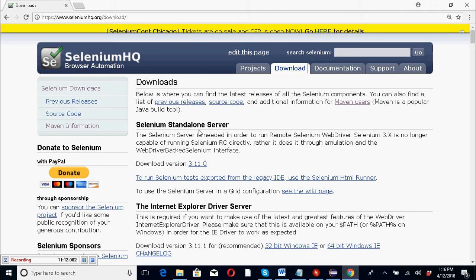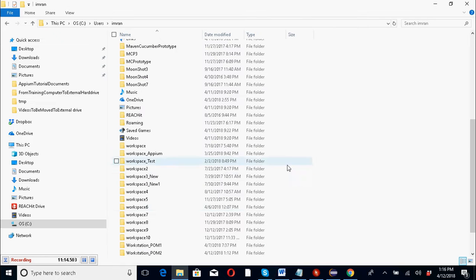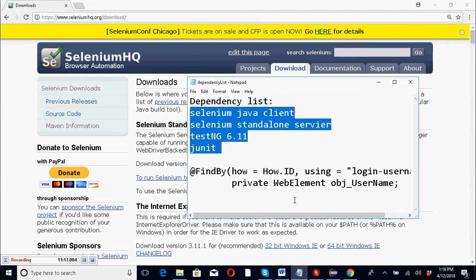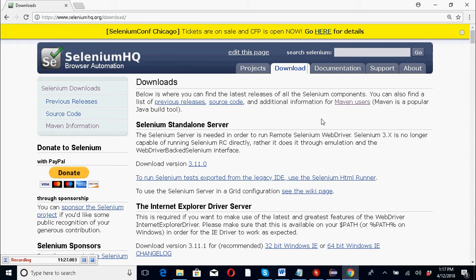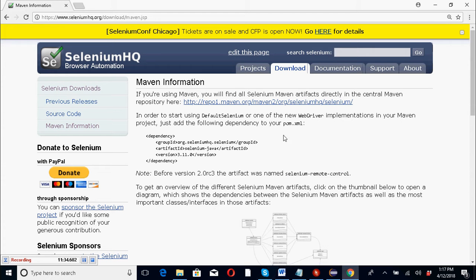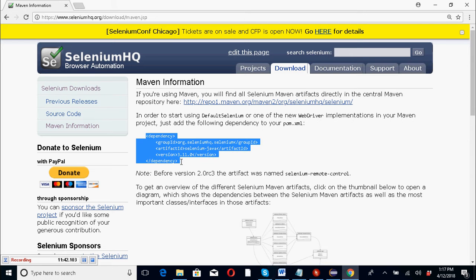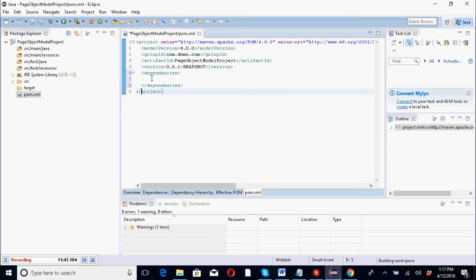From this website I will download two. So I will use two dependencies, these two, Selenium Java and Selenium Server. Since I need a Maven dependency, I will click on Maven users, and then here I will get Selenium Java. So I will copy this and I will go back to Eclipse and I will paste here.